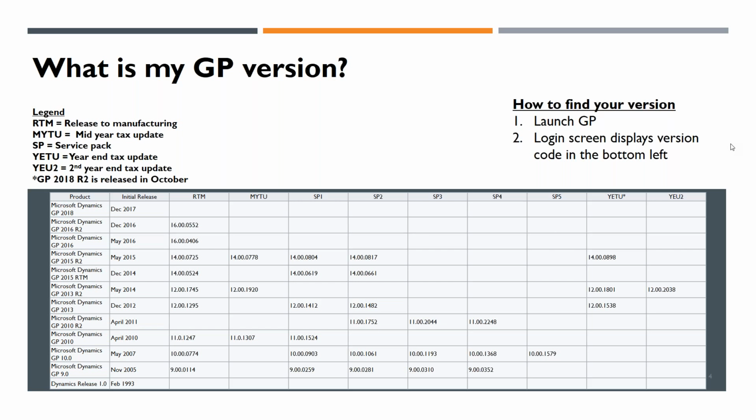But if you're in GP and you want to see it, you don't need to log out. You can go to the help menu at the top and go to About, and that'll bring up the About GP window, which will also have the build number indicated. So you can use this table just as a reference point to see where you are. And again, we'll publish this on our blog site in the upcoming days. So I think we can go to the next slide.